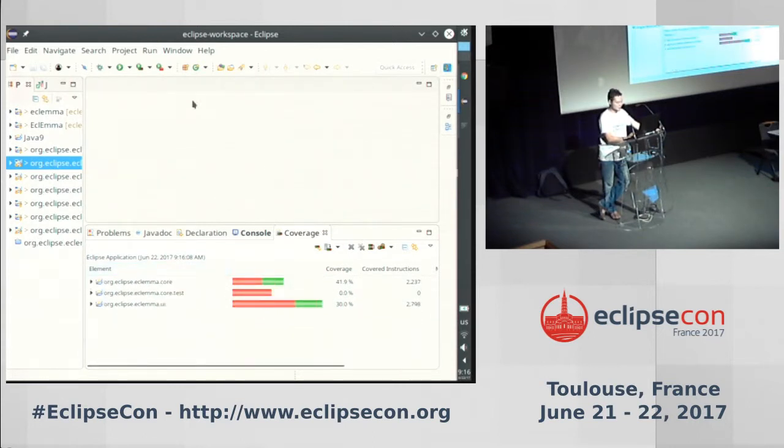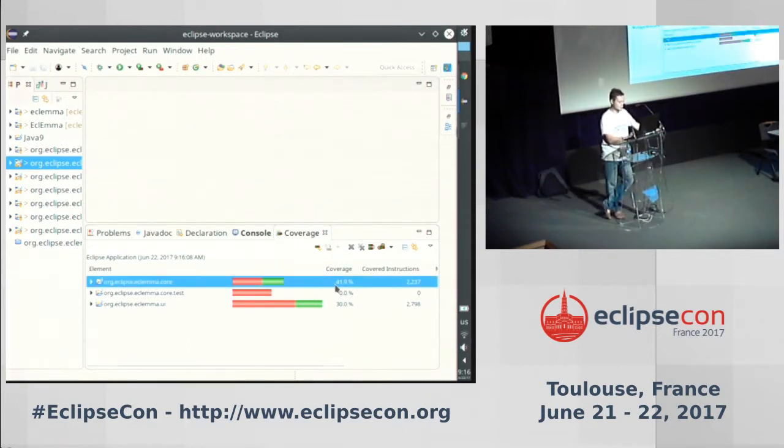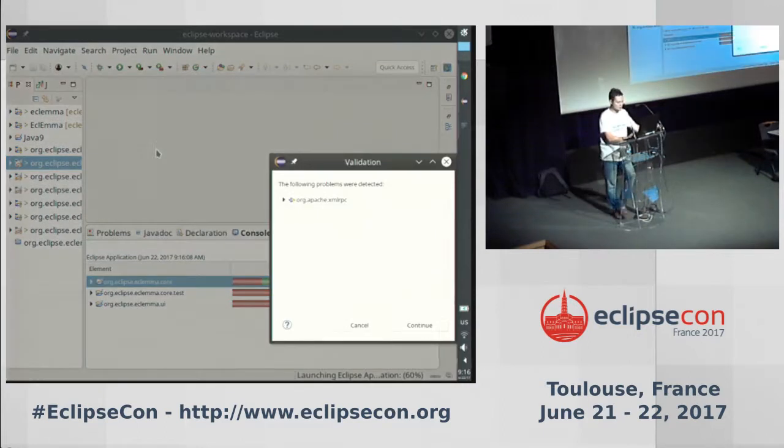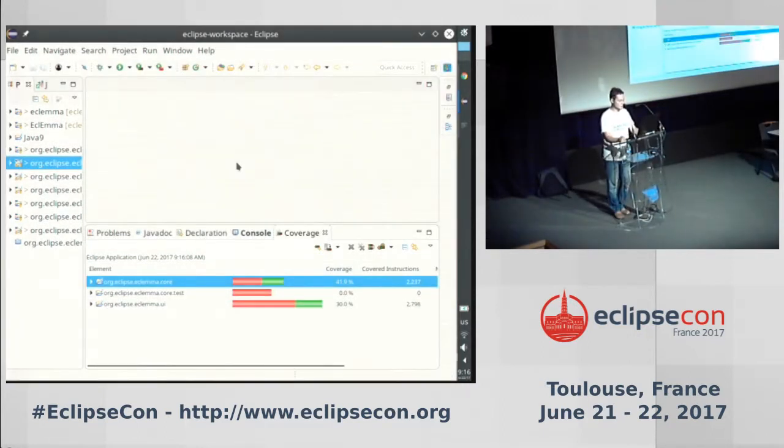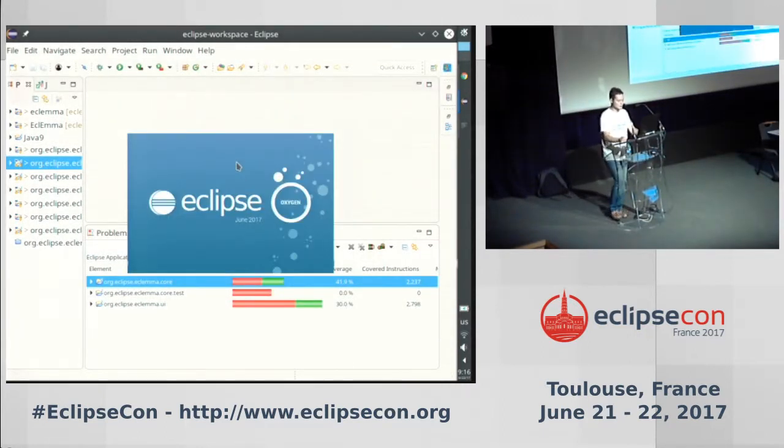But this is also not so exciting because we did a lot of actions, so we get a pretty good coverage. We covered almost 50% of our library. Let's do something more interesting, which is named Incremental Coverage.